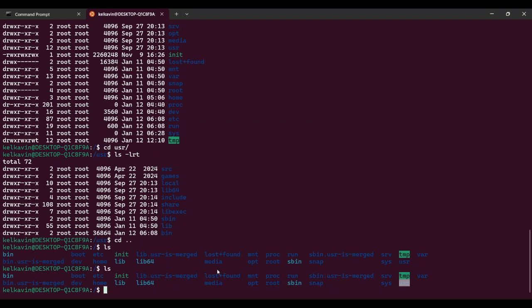Then whatever logs or spool files and so on are present under var. So I'm highlighting this var. So we have var as well.